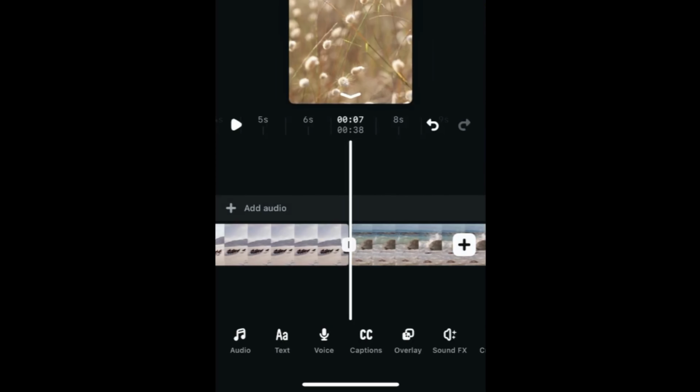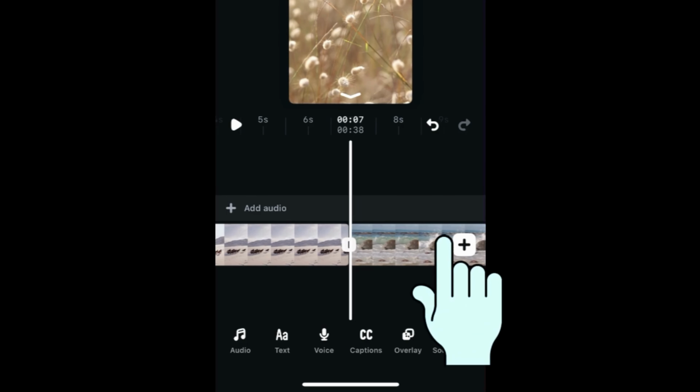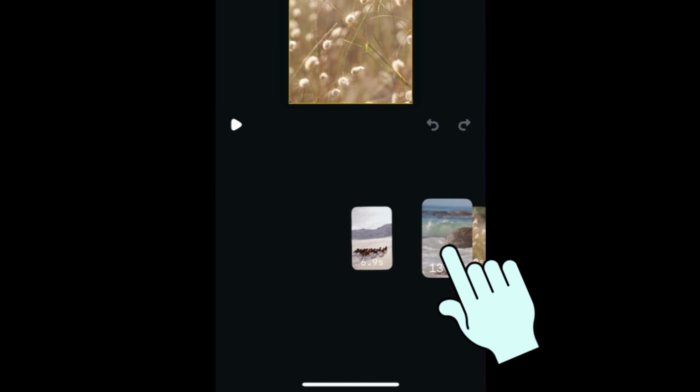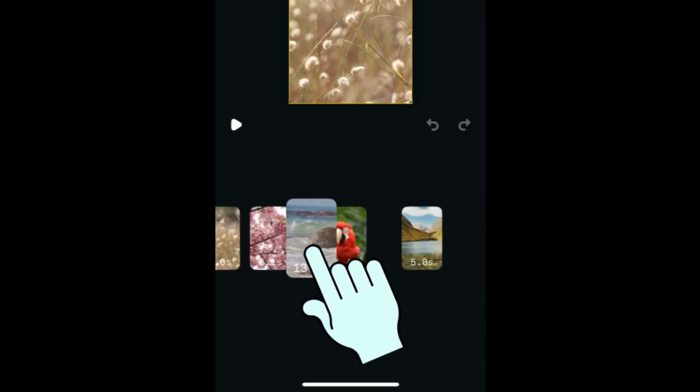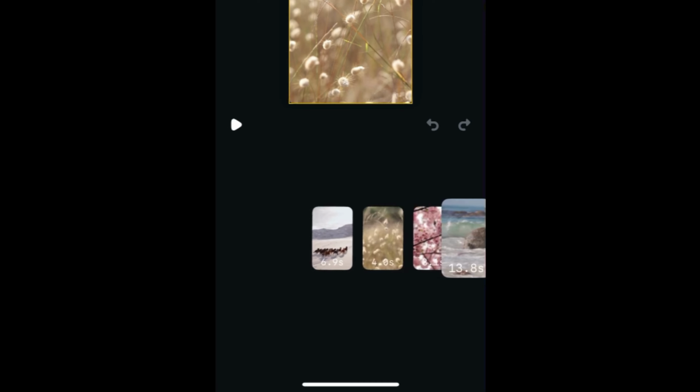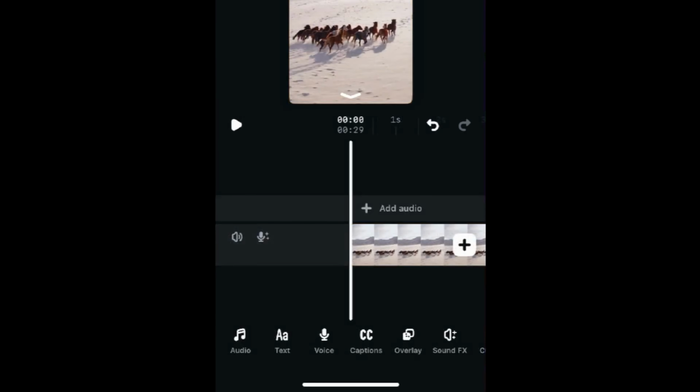You can rearrange your video clips by holding down a clip in the timeline, and dragging it into the order you want them to play in your video. Repeat to rearrange all the clips in your project. You can use the menu bar of tools at the bottom to further edit your video.